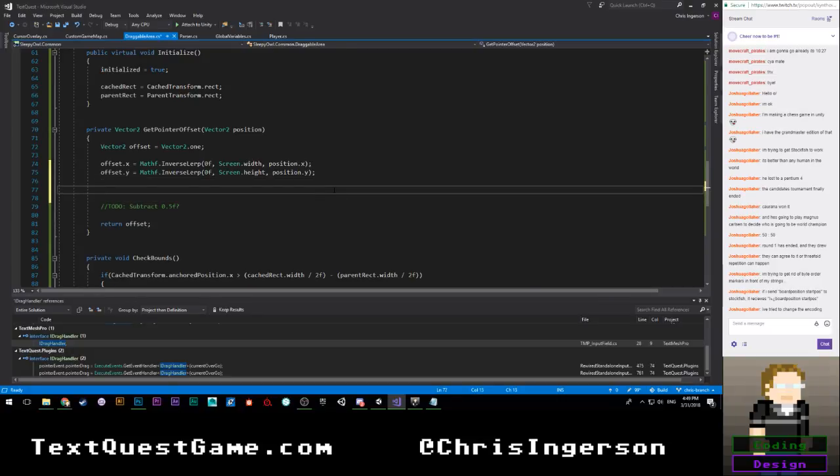So this will be a normalized offset from 0 to 1. Now from there, we need to move the value we're given down by 0.5 and then figure out the normalized value between. Okay, so we're going to say offset.x is equal to Mathf.InverseLerp from negative 0.5f to positive 0.5f based on offset.x.